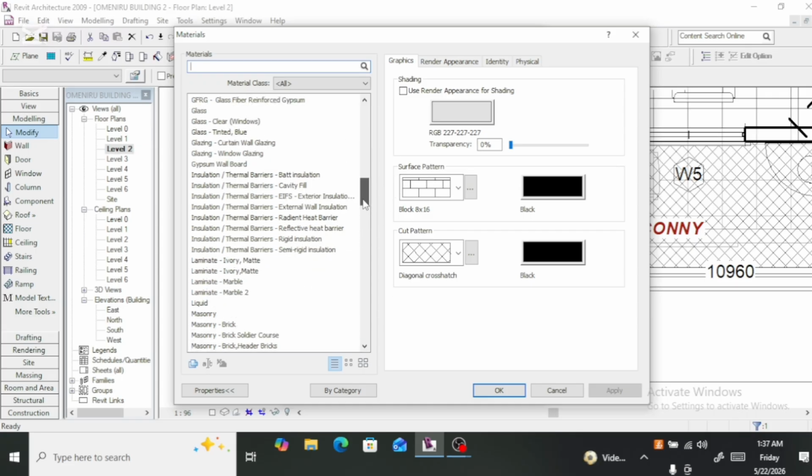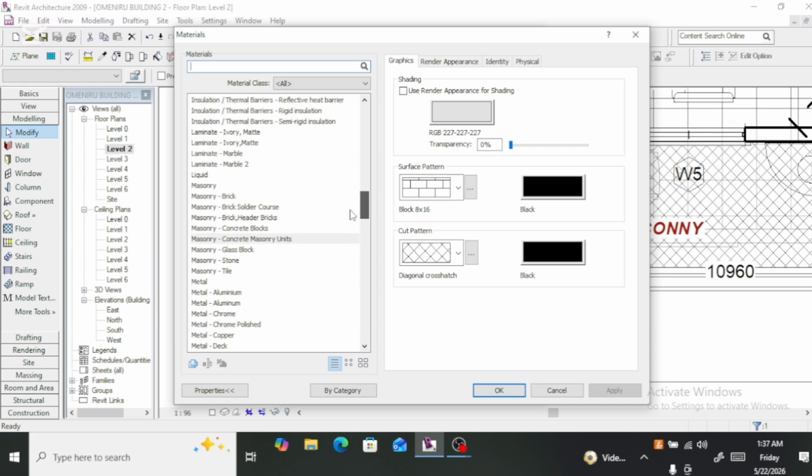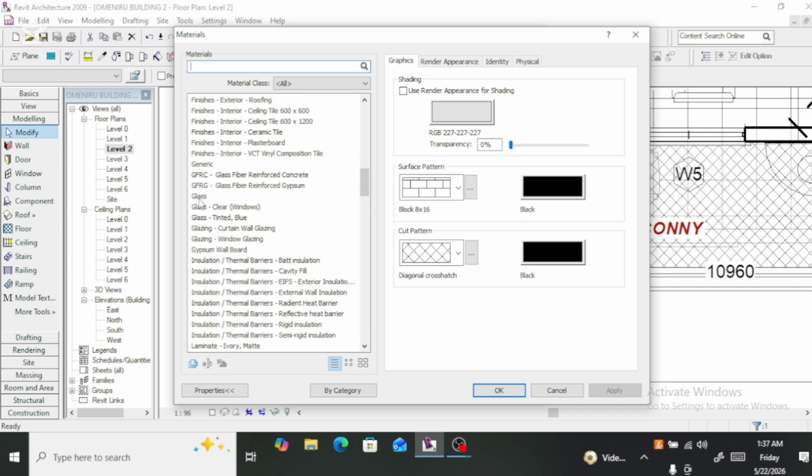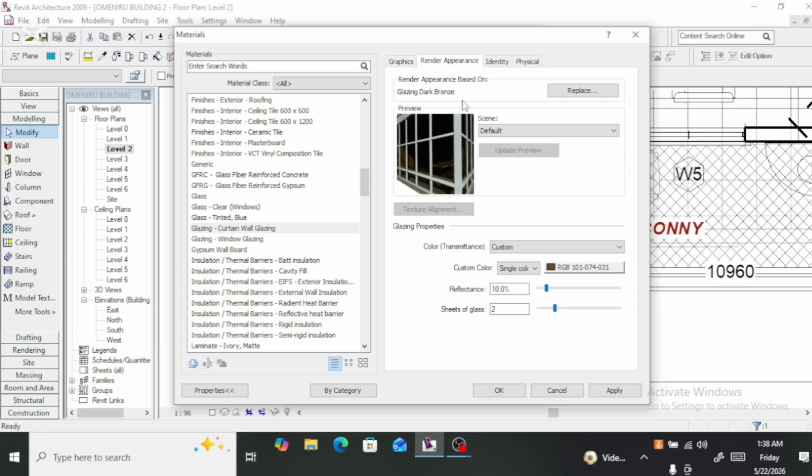So let me change the format to glass. This is glass, glass window, glass curtain, glass in the window. Whichever glass you want to pick, you can pick. Let me pick this glass. Okay. Curtain glass. Okay. I want to show it in appearance as well.